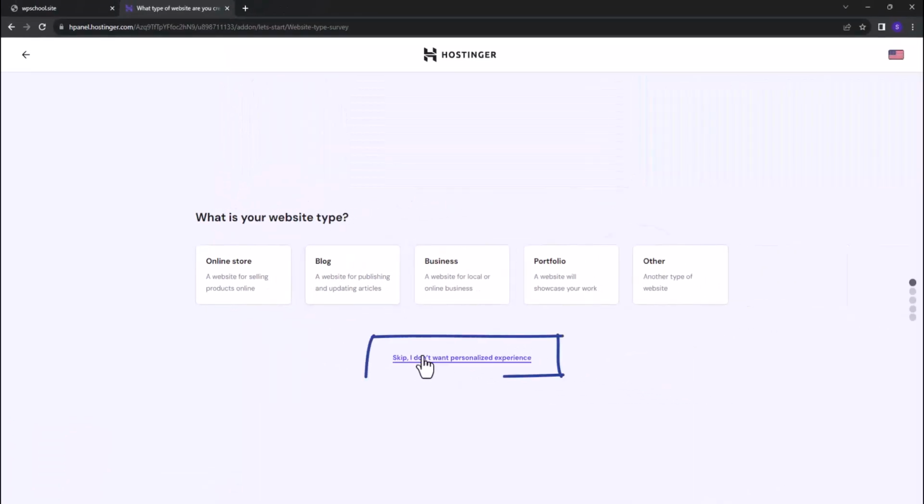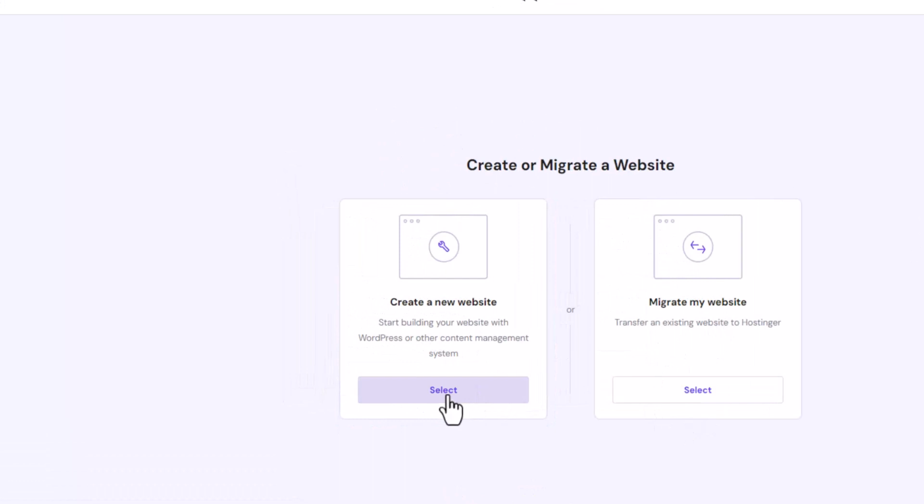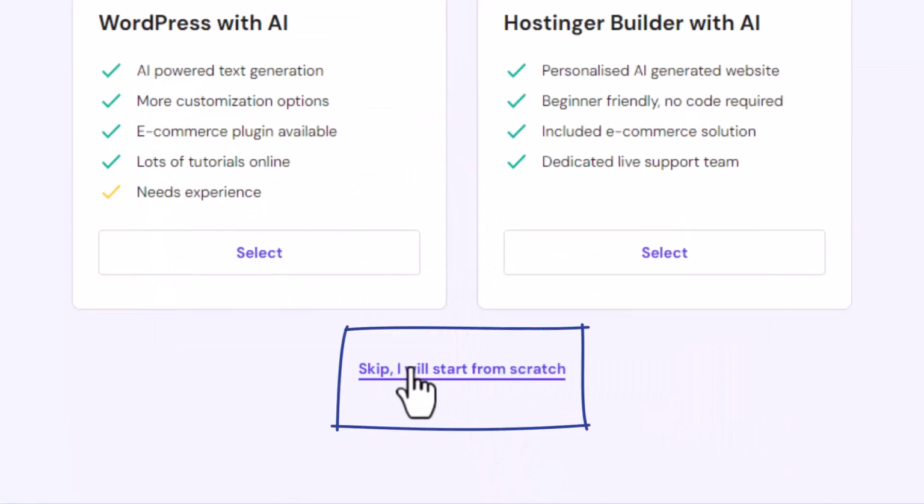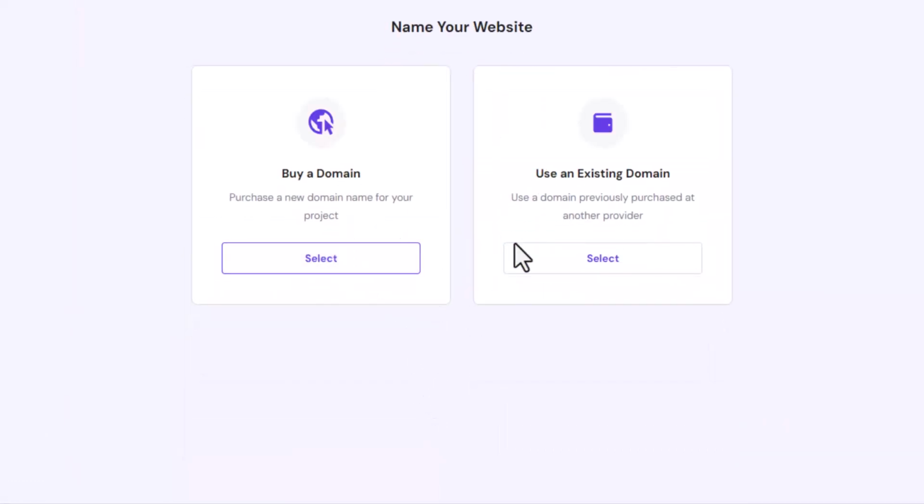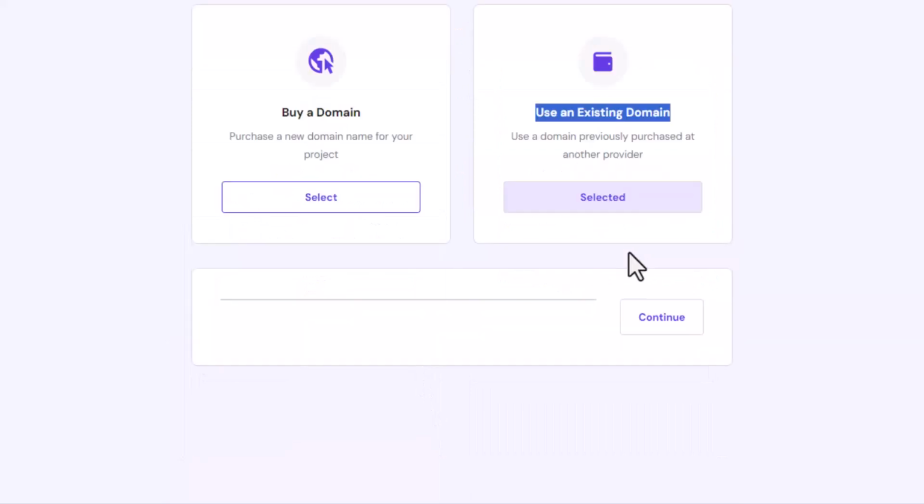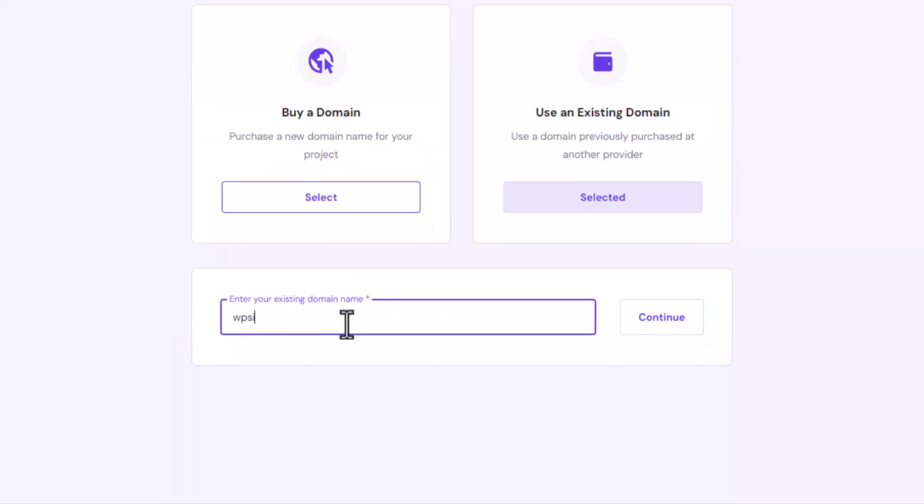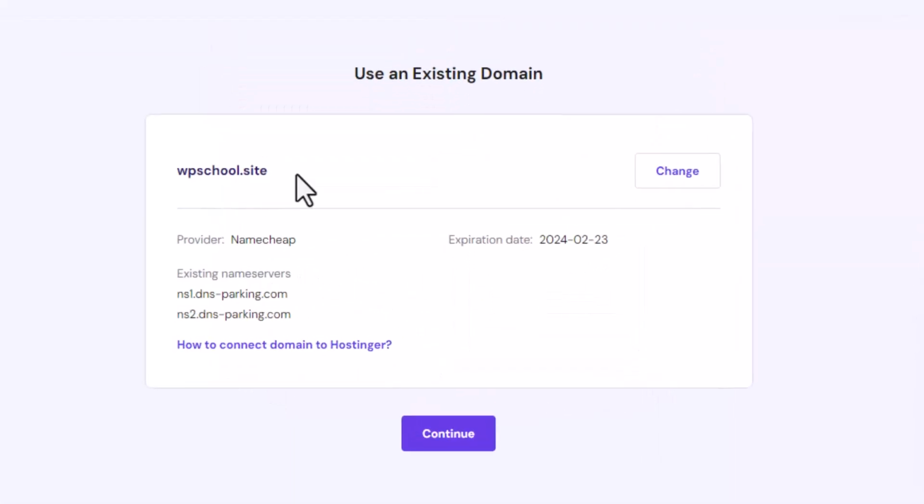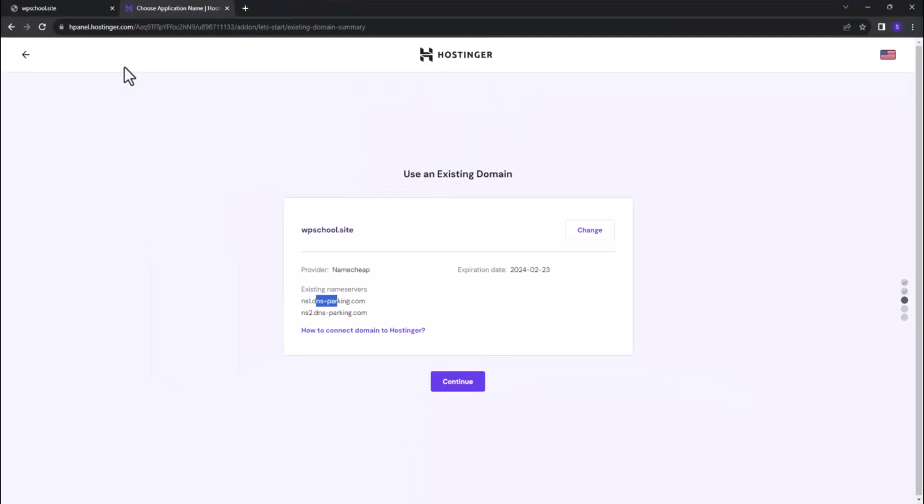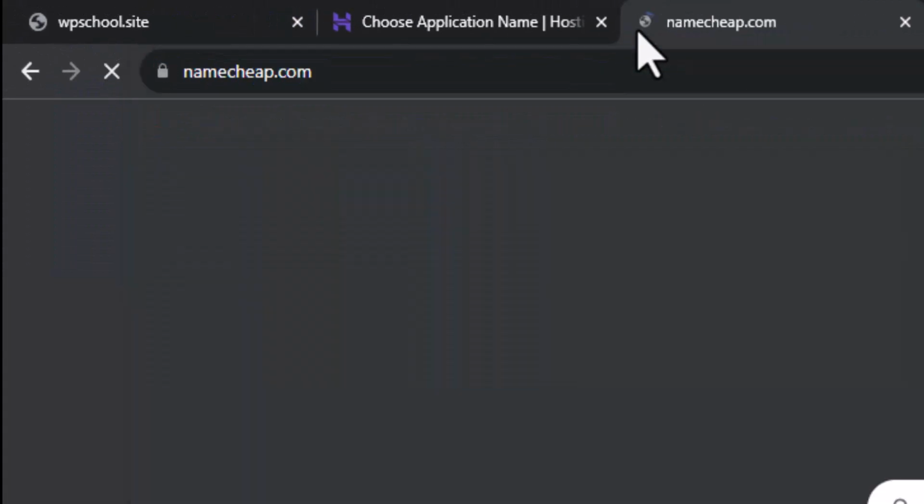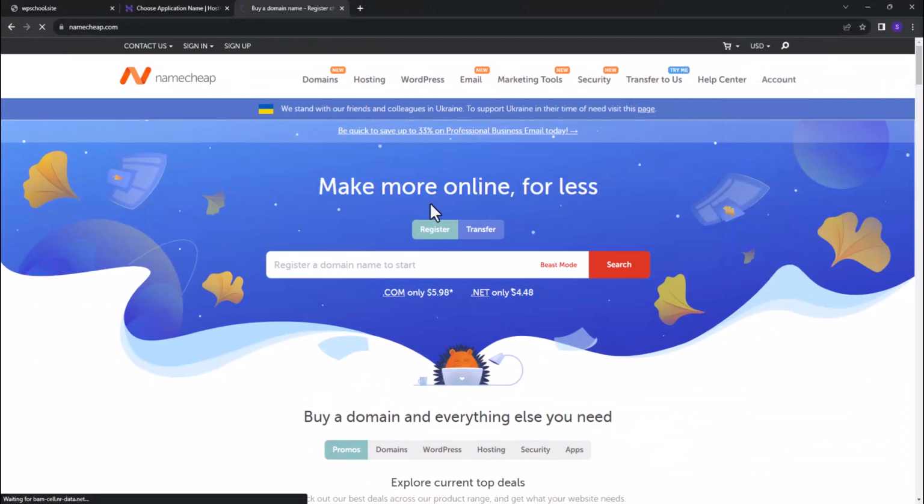So click on create and skip it and create a new website. Now I will click on escape and I will use an existing domain, which is wp-school.site, and I will continue this. And now here it says provider is Namecheap, existing name servers, which is the correct name servers from Hostinger. And how you can do that, let's go to our Namecheap account and log into your account.